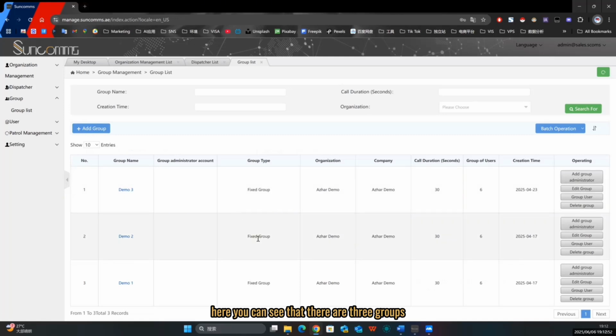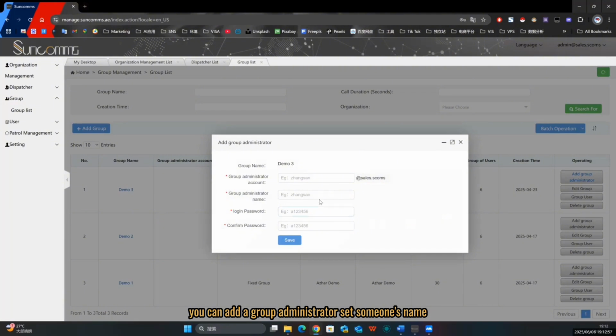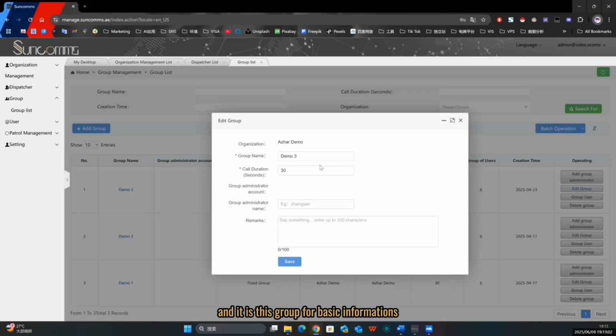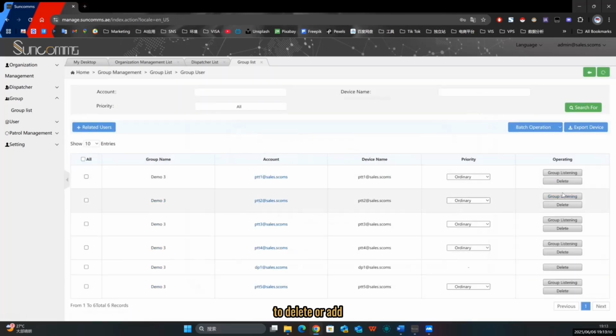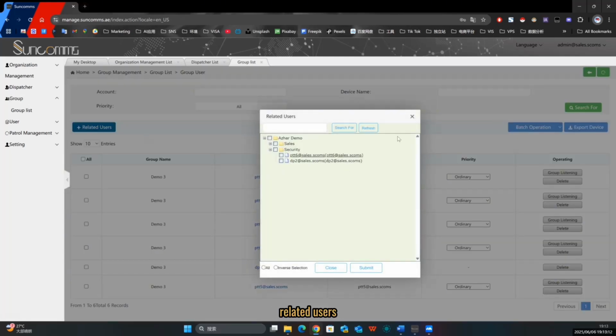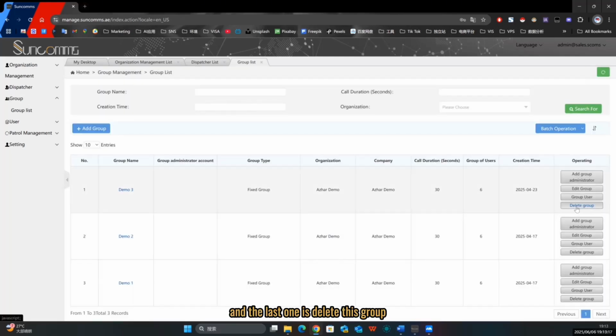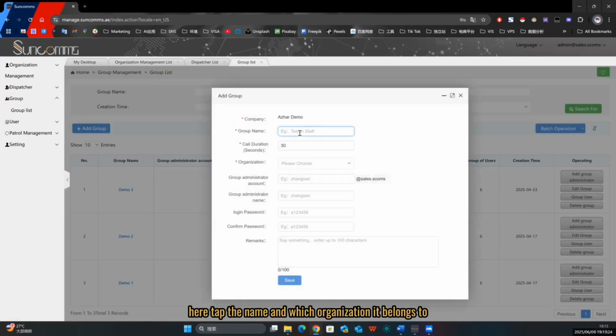Here you can see that there are 3 groups. You can add a group administrator, set someone's name, account, and password, and edit the basic information of this group, and also assign group users to delete or add related users. And the last one is to delete this group. Now I will show you how to add a new group. Here, type the name and which organization it belongs to. For example, security, group name S1, and then save.